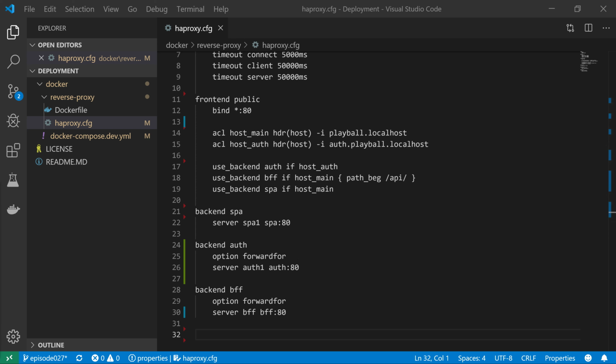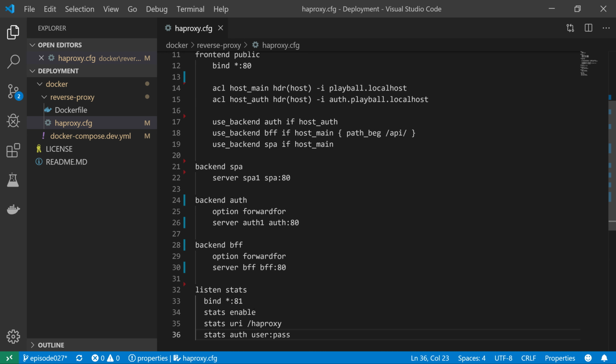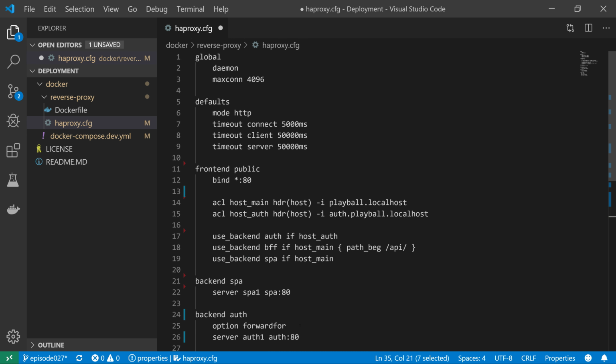I'll just add something here. Let me copy this, and I'll add this here. So we can expose, and that's what I'm doing, listen statistics and bind to port 81, and this stats means we want to use HAProxy's, how is it called, statistics endpoint. So there's a page available. Probably this isn't good to expose in production, but it's nice for us to see here in dev. So if we go to playball.localhost/haproxy, or better yet, playball localhost port 81/haproxy, we'll be able to see a page with the information about the work of HAProxy. We'll see it in a bit.